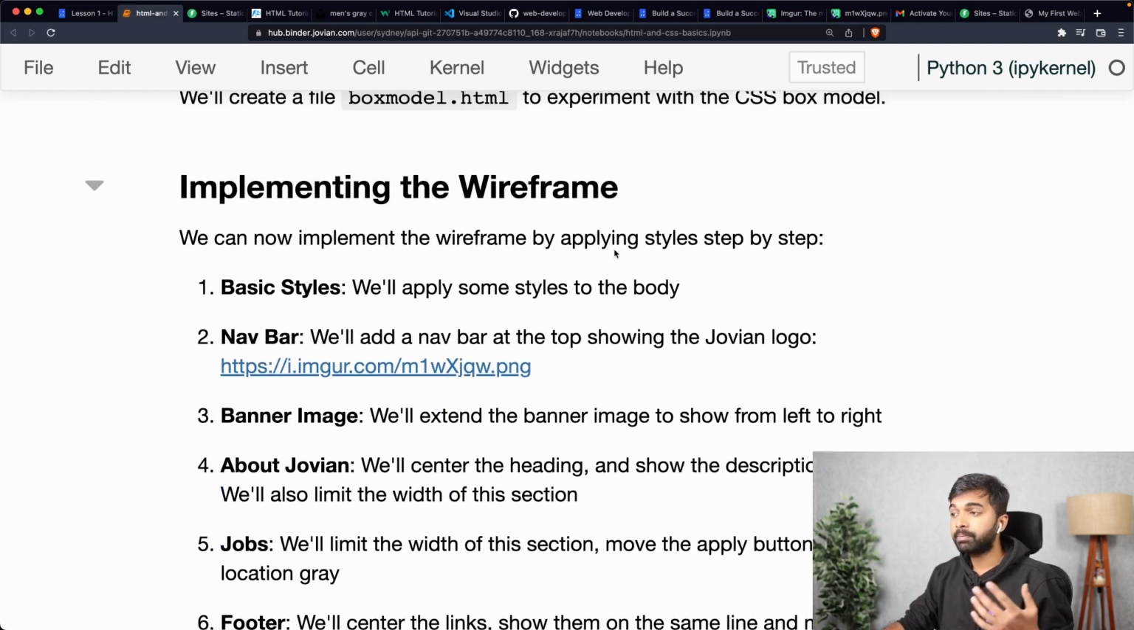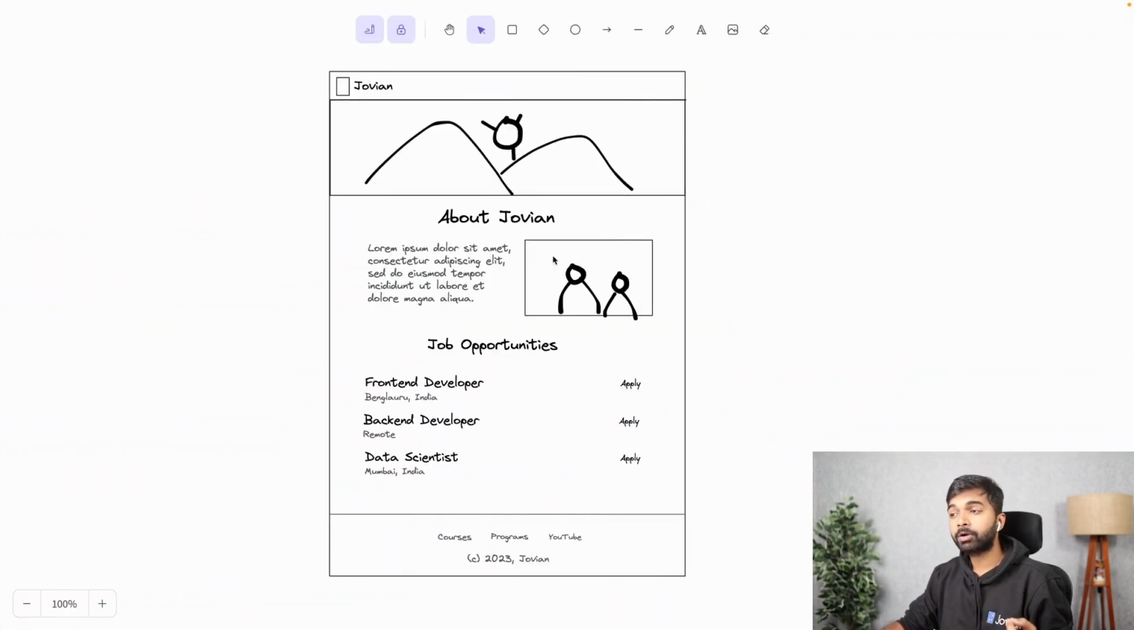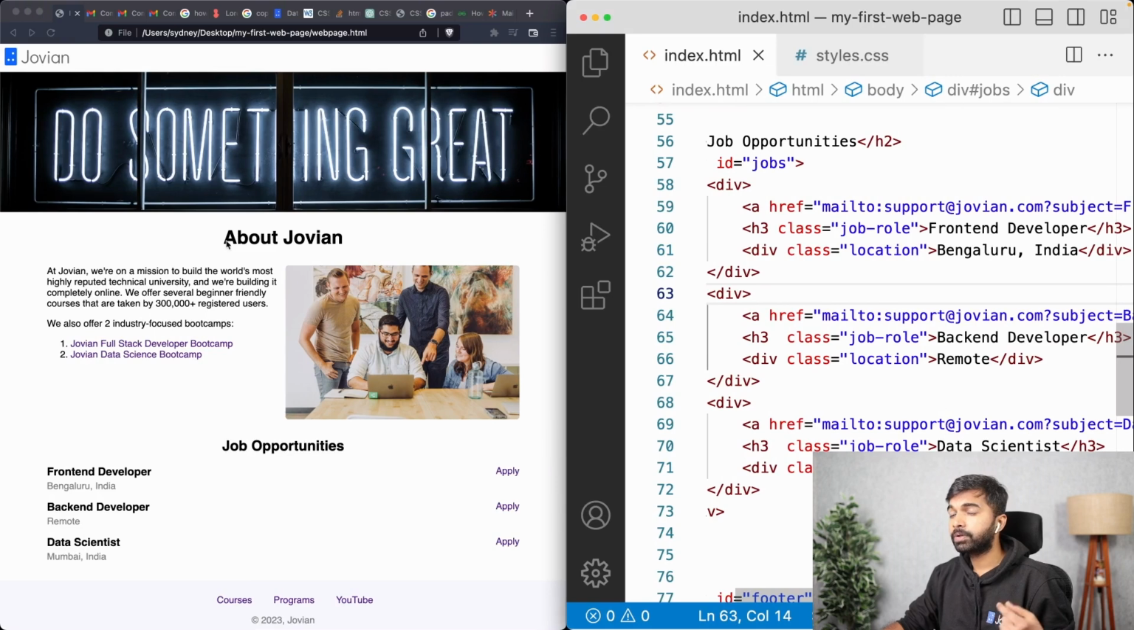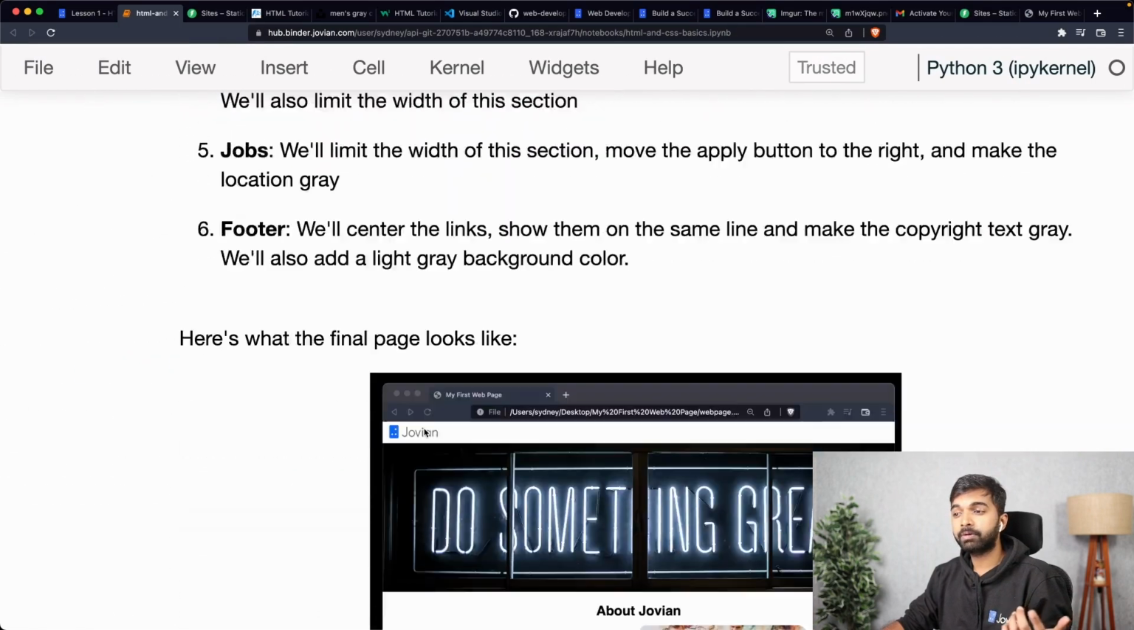And then we implemented a wireframe using excalidraw.com, and we then tried to replicate this wireframe within CSS by adding a bunch of CSS properties starting from the top. So we picked section by section. We added a nav bar, we added a logo in it, we fixed the banner, we fixed this section about Jovian, then we went into job opportunities, and then we added a footer, right? So that's what we did.